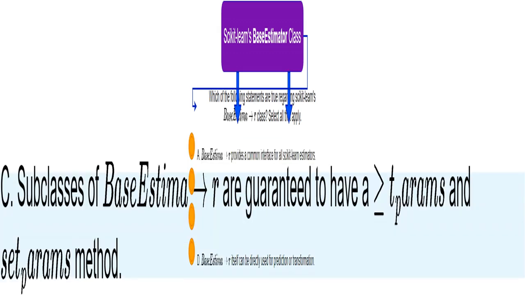This is correct. Base estimator provides get_params and set_params methods, which are inherited by its subclasses. These are vital for managing the hyperparameters, settings, of the estimators, making them very configurable. I think of this like adjusting the knobs and dials on your machine learning model.